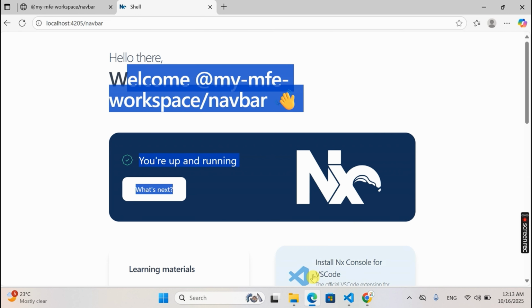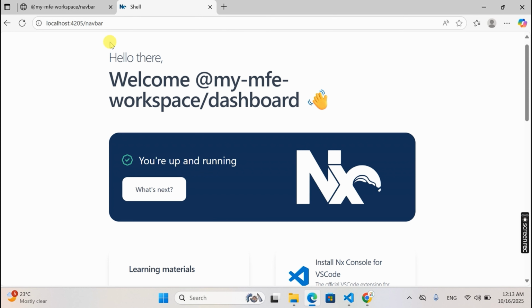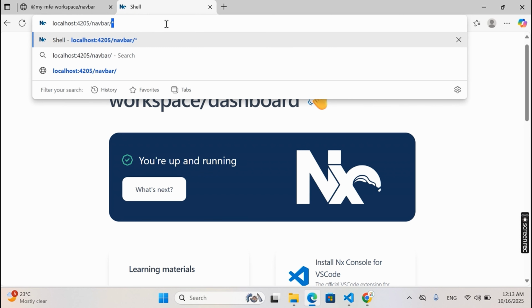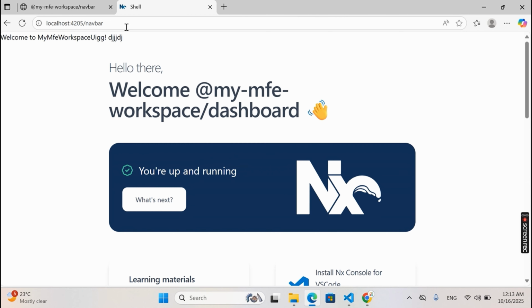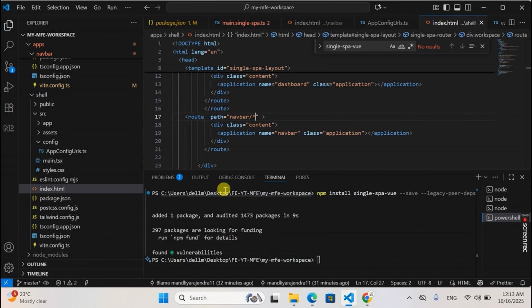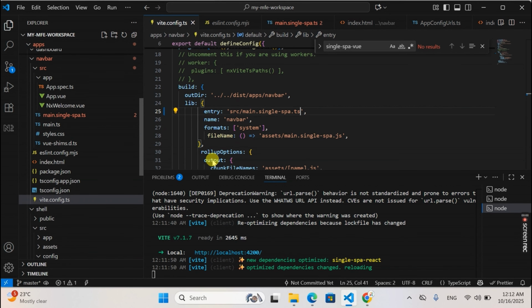And now let's add the slash stick and see the navbar on that particular path. So let me add the slash stick, and let's change the path to slash stick. Okay, so now you can see it's working on the slash stick. If I remove it, you will see the dashboard, because the default path is dashboard. One more thing, in the navbar vite config, you have to change the configuration from TSX to TS for main single SPA.